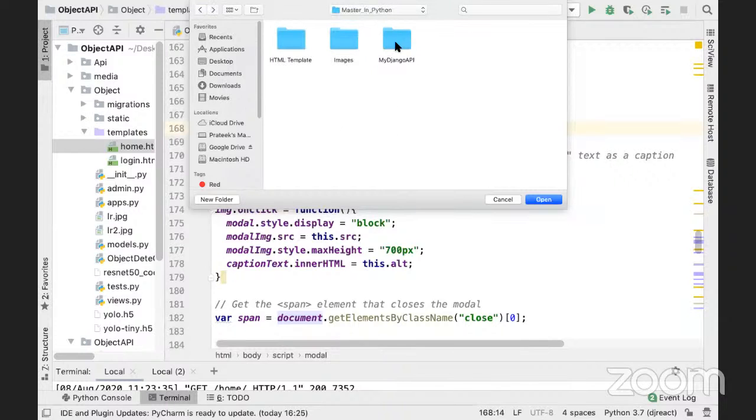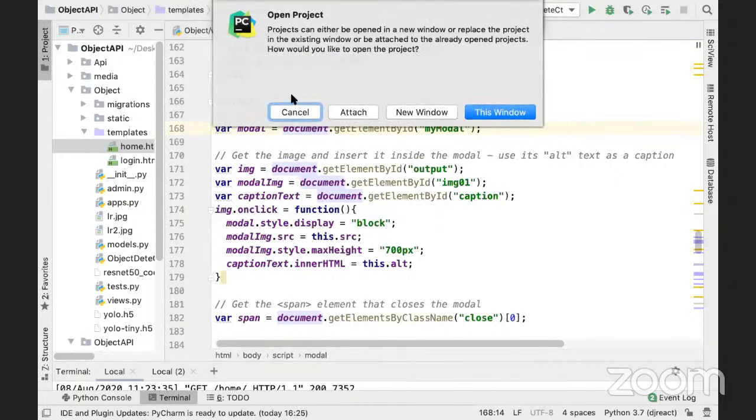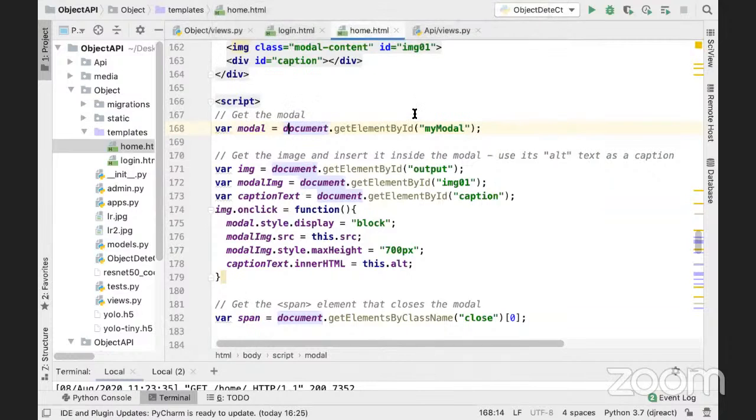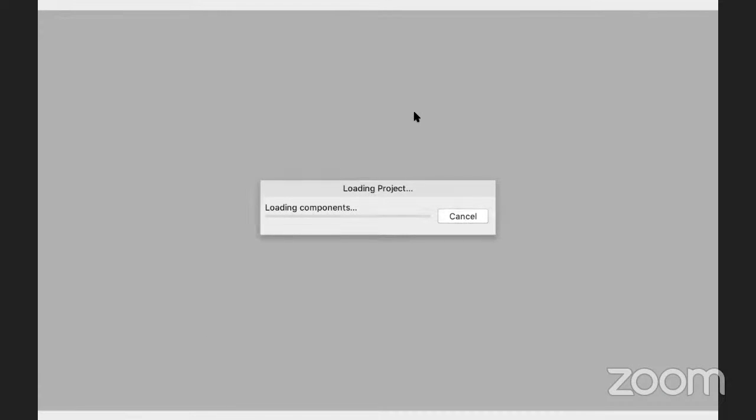Just go back, choose your my Django, and click open. Don't open the inner project again, right? You have to open your first folder, not the inner folder. So now I just choose it and click open. If you have already opened any project, it will ask you this; otherwise it will open. As I'm not going to close this project, I'm just going to choose new window. I'm going to open this project in a new window.